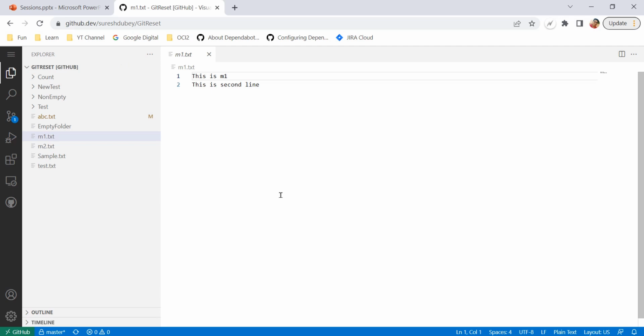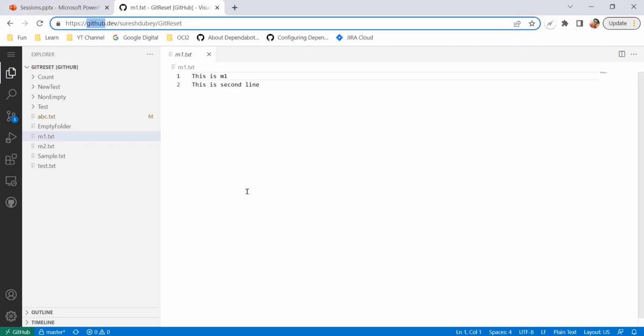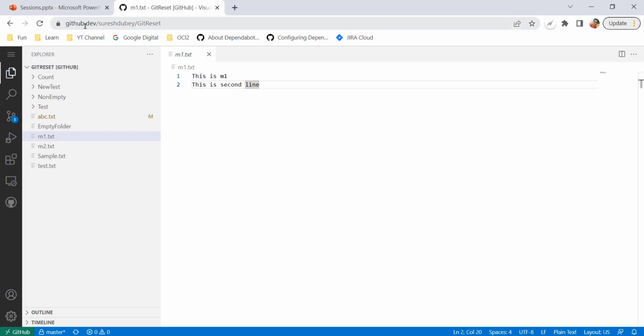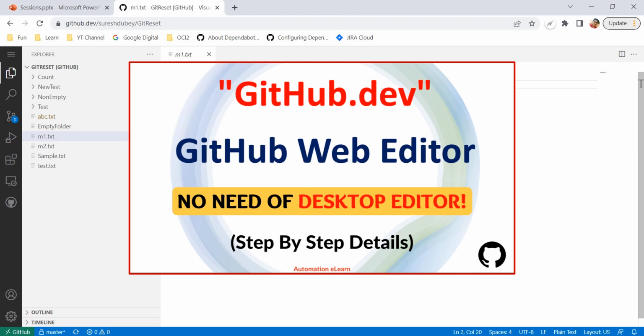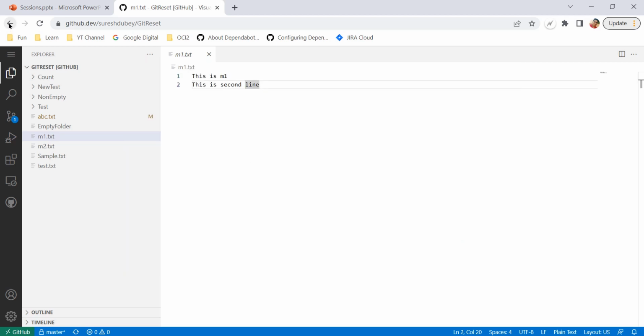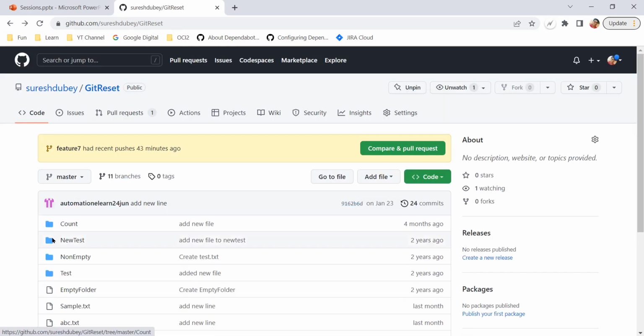So this is the browser-based editor which is tightly integrated with GitHub directly. In the browser URL also, you can see we are still on GitHub. This is called the github.dev feature. I have already discussed this feature, where I have explained all the concepts and how to use it, how to make changes, raise pull requests, everything in another video. You can refer to it from my GitHub playlist and learn this feature. Let's go to the github.com repository.